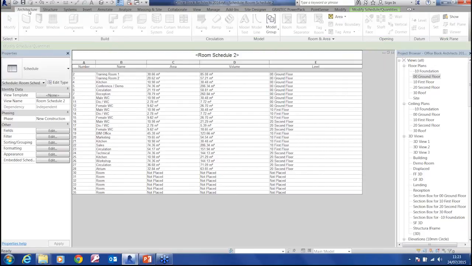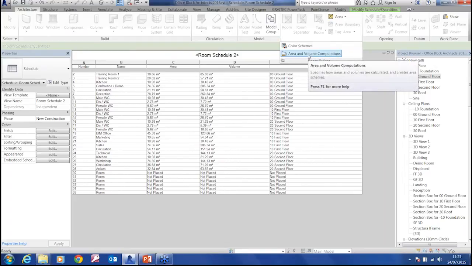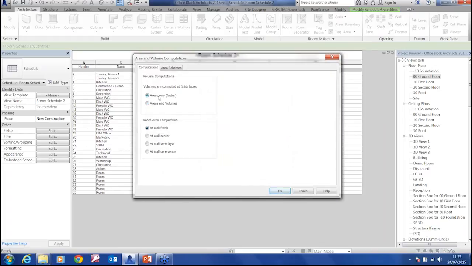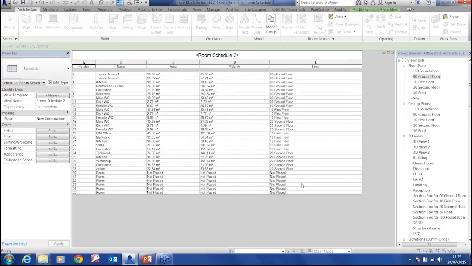If I go to Architecture and over here to where it says Room and Area, if I come up with a drop down and go to my Area and Volume Computations, by default that's not ticked. So you might find that when you do a schedule with volume it says not computed. That's because you need to come in here and turn on the areas and volumes. So click OK, and this is now the way that I'd like it set up.